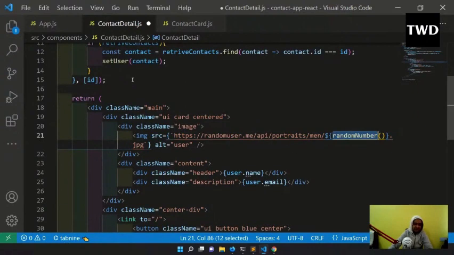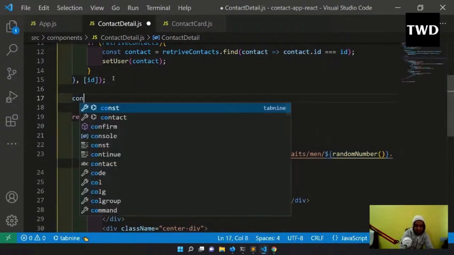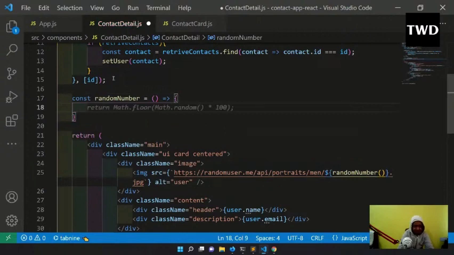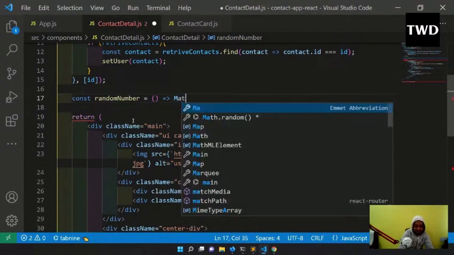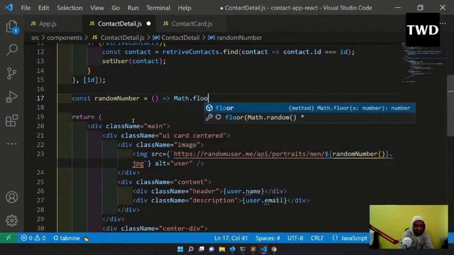as a small function, const randomNumber, and you should always take an arrow function. It is much better, and you will not get any error. Okay, so why take 2 lines? Actually, I just have 1 line, so why take even a return? Math dot floor.